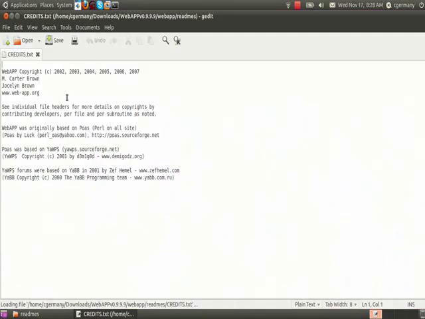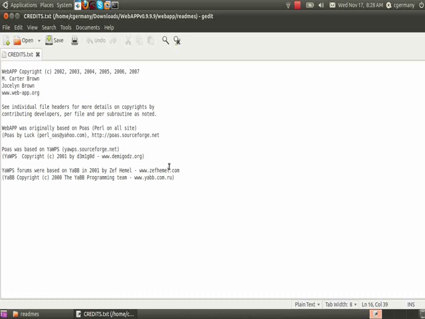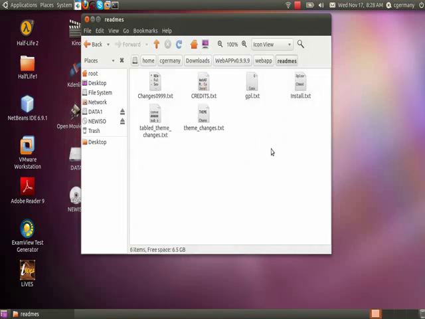Let's look at the credits. In this case, M. Carter Brown and Jocelyn Brown were our developers. The last copyright was 2007, and their website is www.web-app.org. In this case, this is a free application that's freely available to people in the open source community, written in PERL. A moment of silence for our programmers, please.